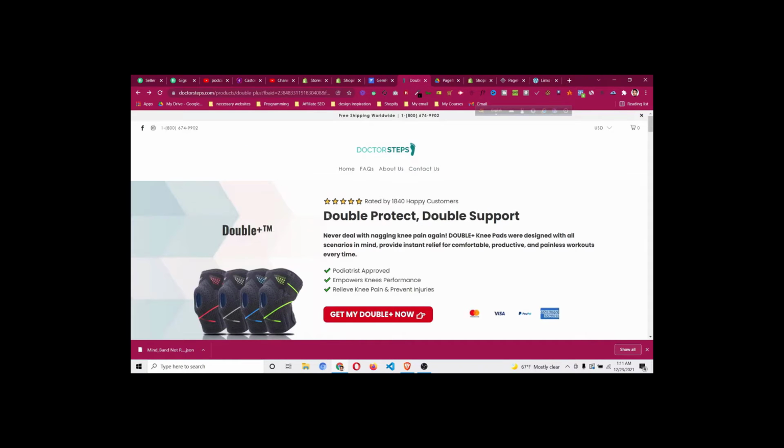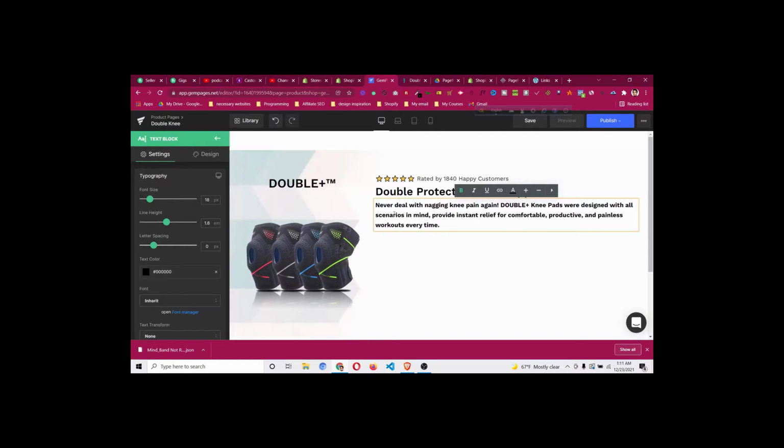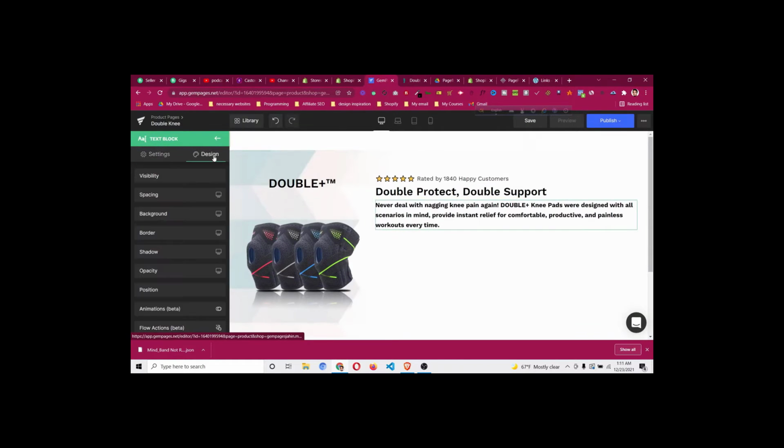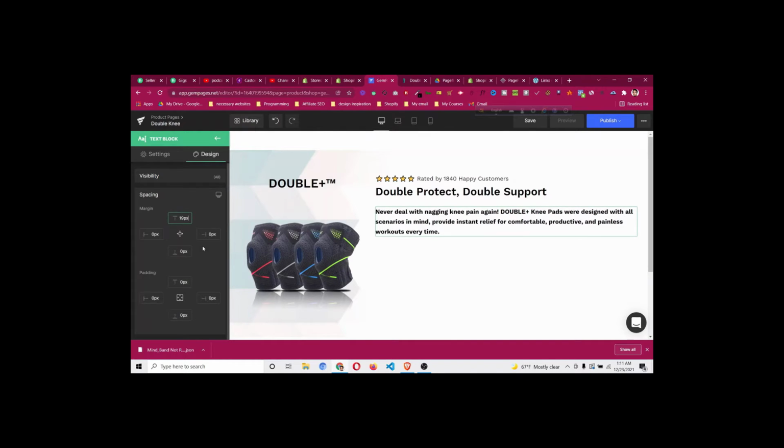Another thing is, you can see there is a space between this heading and this paragraph. So what you need to do is click on this paragraph and go to design and go to spacing. You can give it a margin. What margin will do is push it from its current position. So if you give it 20 pixels, you can see there is already a gap. Let's give it 15 pixels.